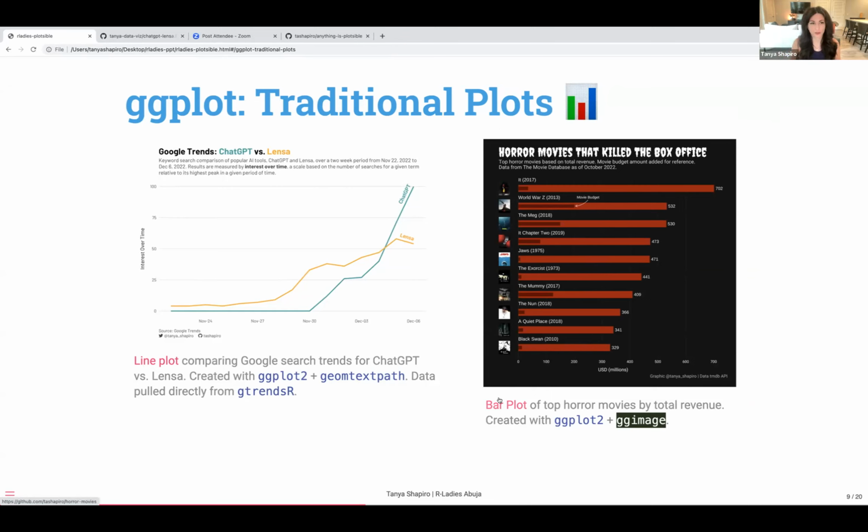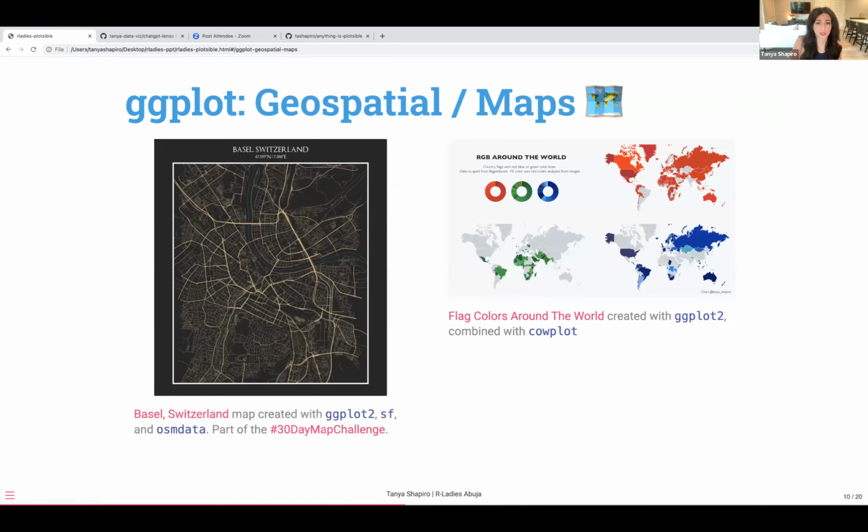But there's more. ggplot is so much more than just traditional plots. I was actually very surprised that ggplot is very robust at dealing with geospatial data and creating maps. And there's a whole different subgroup of specialists who are amazing at creating maps online. I am not one of them, but I definitely gave it a shot during a series called the 30-Day Map Challenge, and it happens in November. And they have a prompt every day for people to try out different maps.